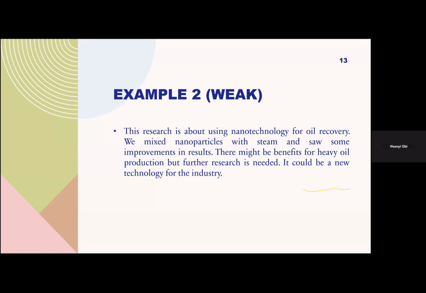There might be benefits for oil production, but further research is needed. It could be a new technology for the industry. There's a lot of could and might, which does not quite tie. And I don't see some sort of quantitative value for this. And it is not entirely appealing to me if I want to say, okay, let me see the full work. So as a reviewer, I may not be interested. I'll say, well, thanks for writing, but no thanks. And then we move on.